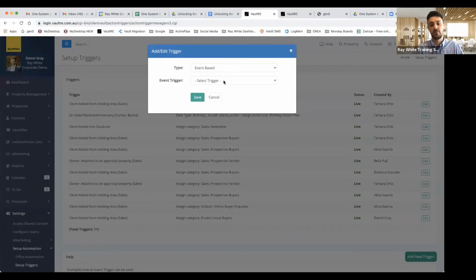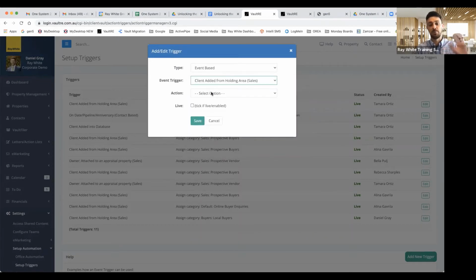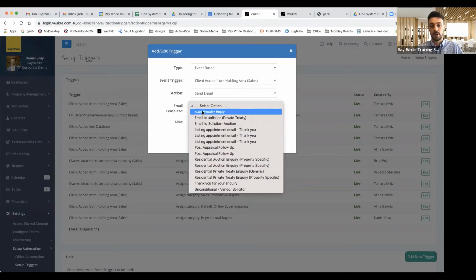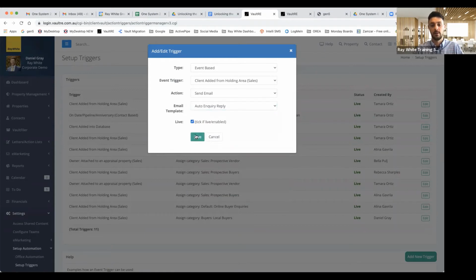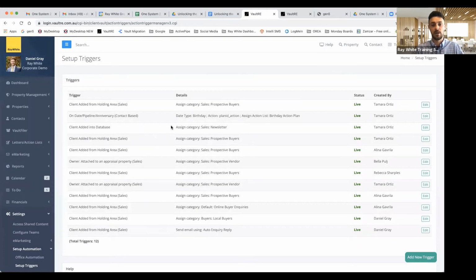So once again, we do event-based and we go client added from holding area sales. Because of that tick box that we set up in office automation, it's not going to be once they've been added from the holding area. It's going to be as soon as they're added to the holding area. And we're going to go send email, auto inquiry reply, save, done. Everyone will now receive that automated reply that I set up.